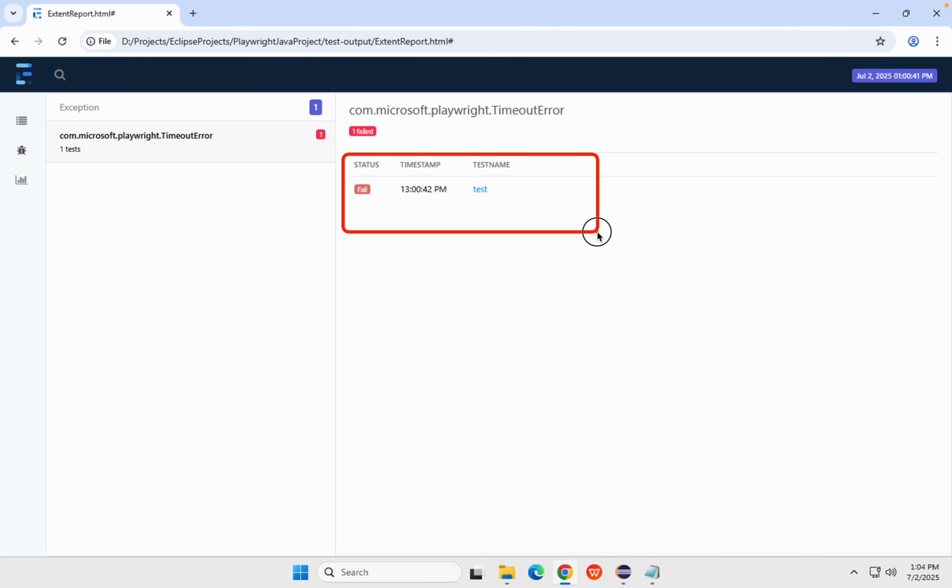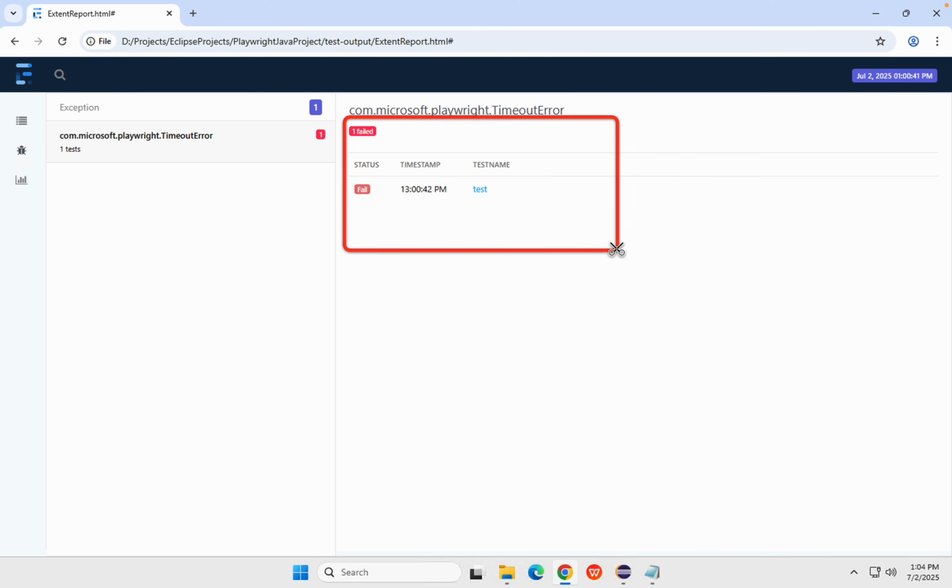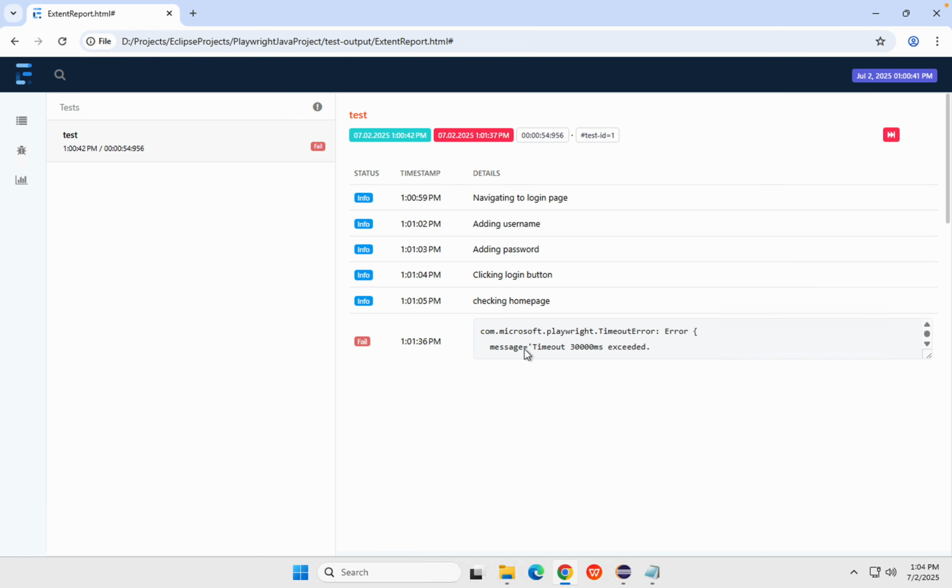This will be very handy when you are running multiple tests, let's say 50, 60, 100 tests. It will be very handy that you directly go to the exceptions tab and see which tests failed and what was the issue, and you can directly go to that particular test by clicking from here. Okay, and then here you can see all the details as well.